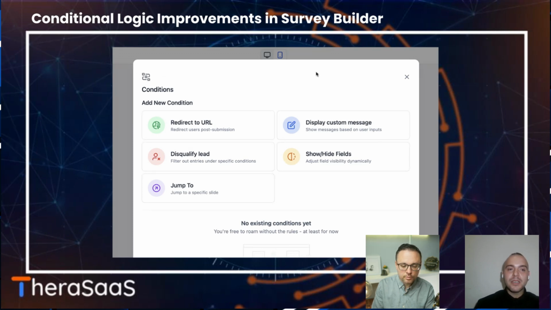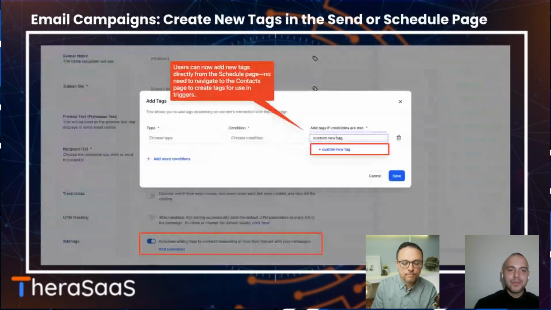Just click on that and it brings up all your conditional logic. Email campaigns, completely create new tags in the send or schedule page.